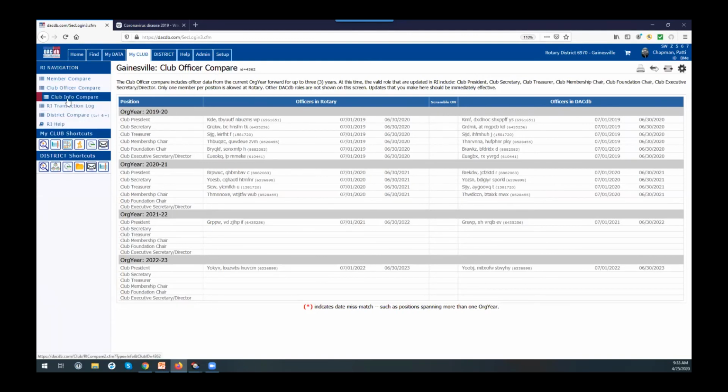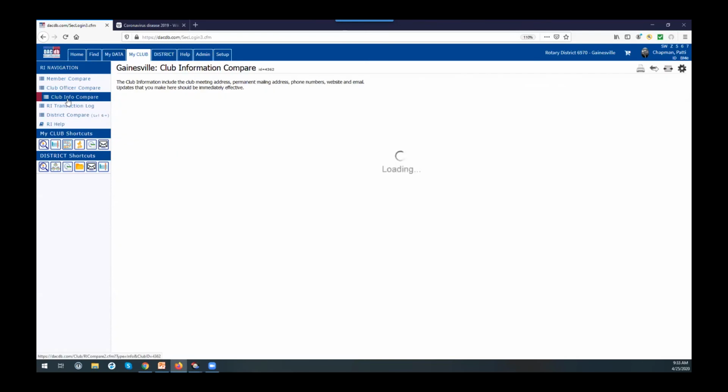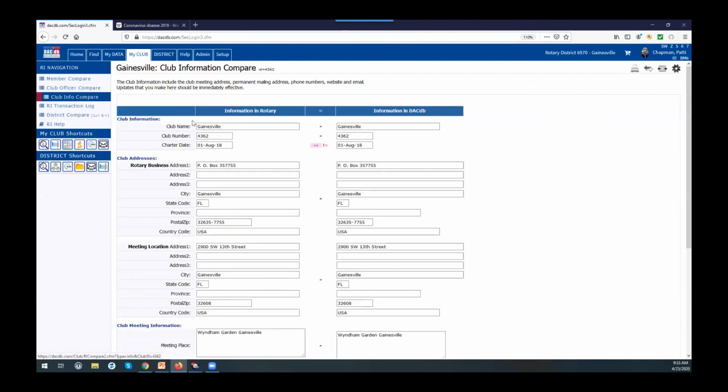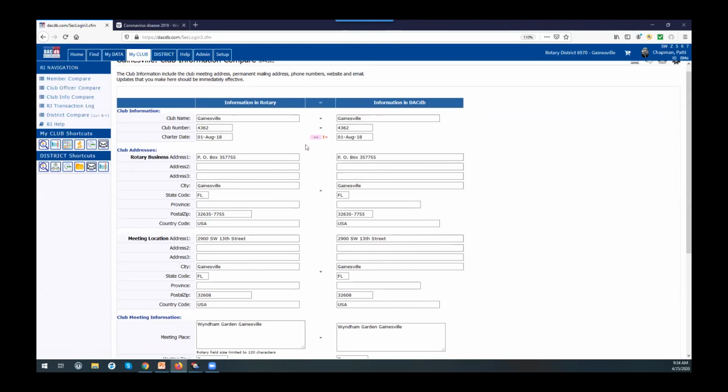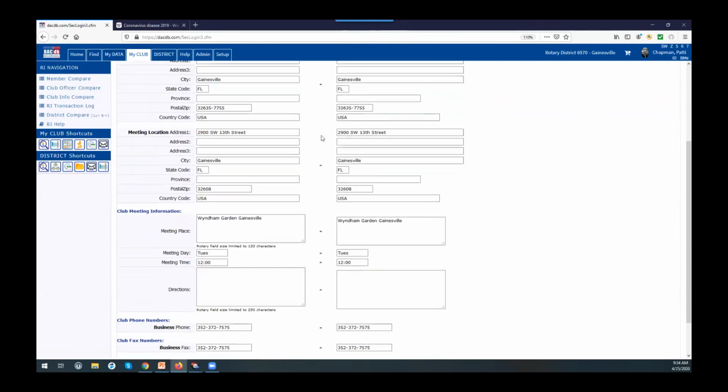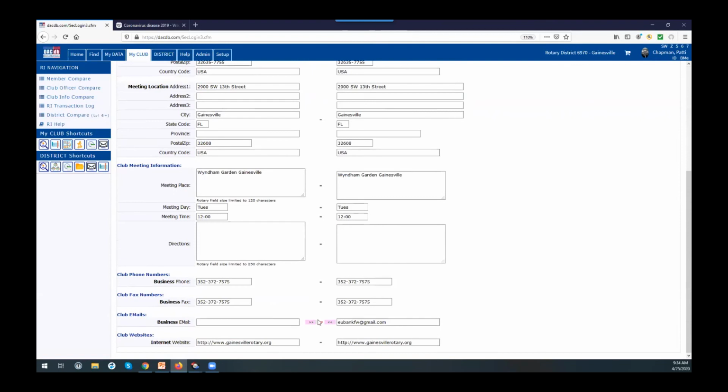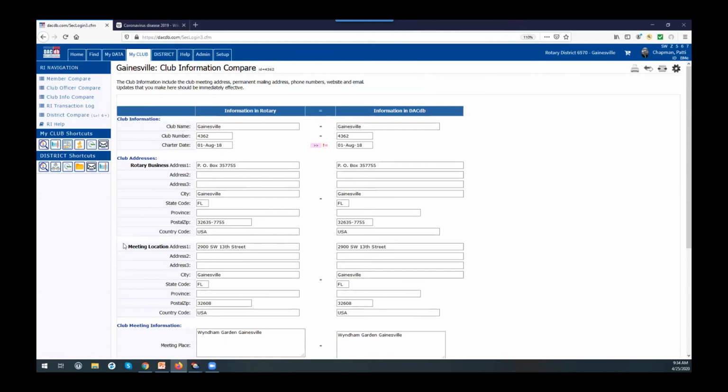The other compare that's out there is the club information. And so you can go out and run this. Takes a little bit for this one to load up. And it also has, here's what's in Rotary, here's what's in DacDB. For some reason, we think this is different. There's probably a year or something here. Not sure why that's showing different. And everything else is sort of lined up. And there's like a club email that's missing here in RI that you can either blank out in DacDB or push up to RI. So that information is there.